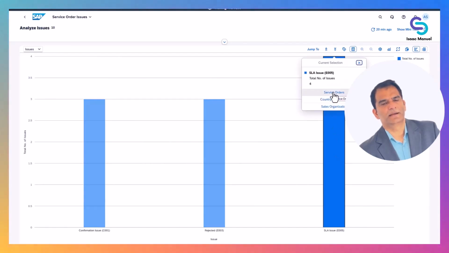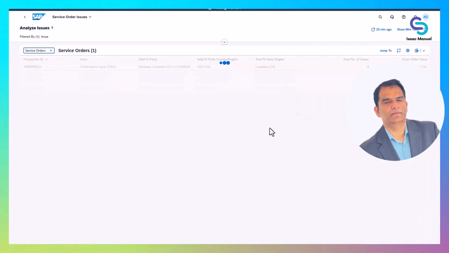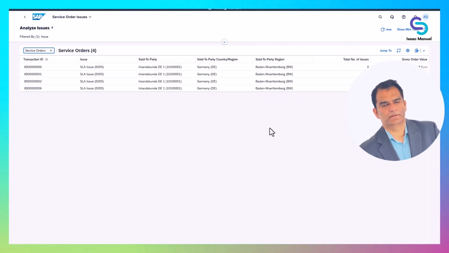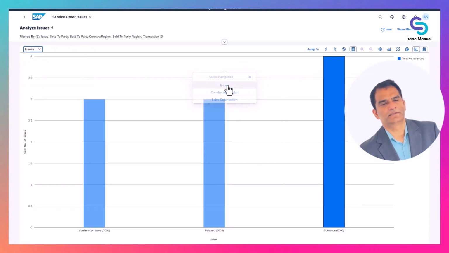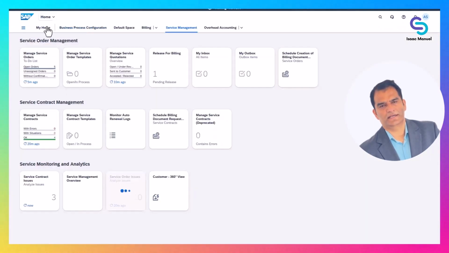Next, we'll examine SLA issues clearly listed on the app. Let's similarly review these service orders carefully, identifying areas that may require corrective action. Finally, let's choose Home to conveniently return once again to the SAP Fiori Launchpad homepage, completing our detailed analysis and ensuring clarity across all service operations.